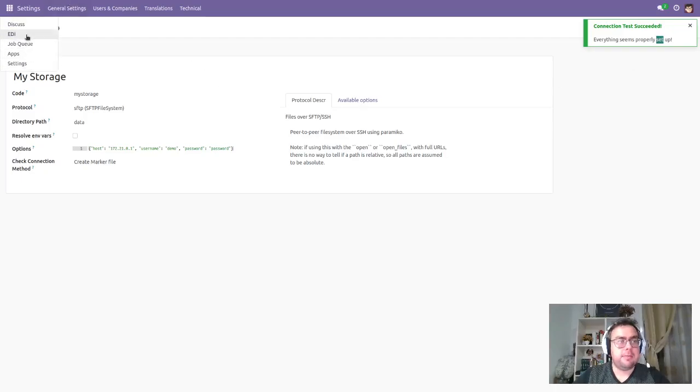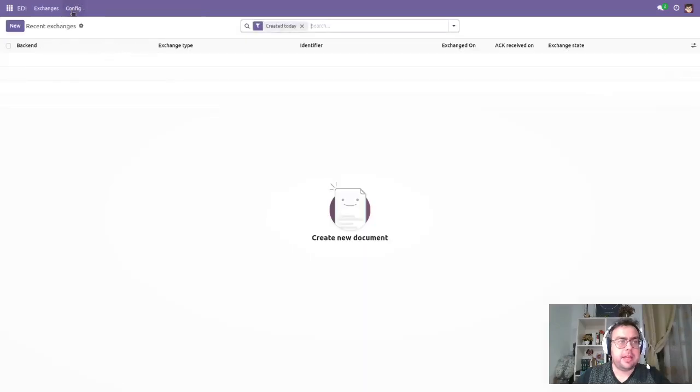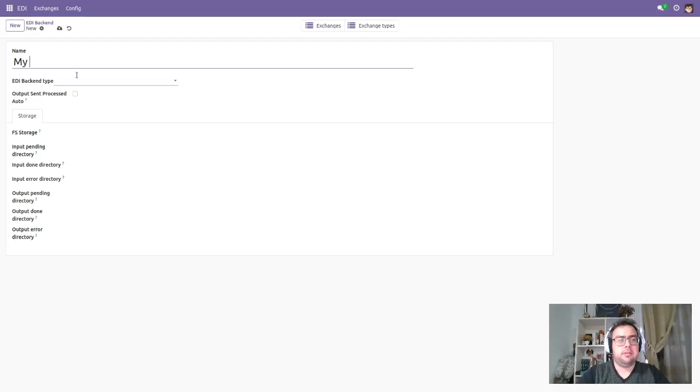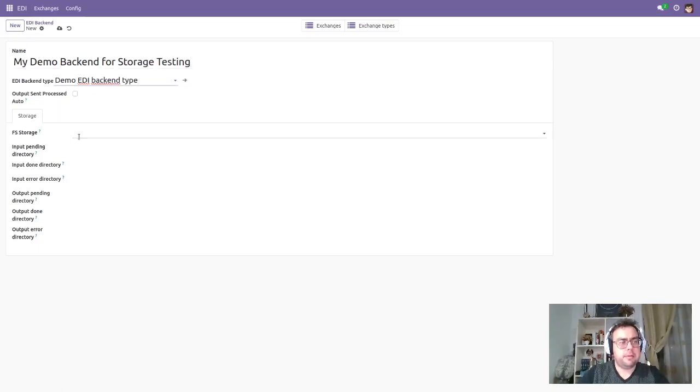As a next step, we will go to the EDI and there we can define everything. So our first step will be to define the backend where we will define this configuration. We'll set the type and we will set the storage. Here we will use the my storage, and there, as we will see later, we have three folders. The first one is called to do, and then we have one for done and one for error.